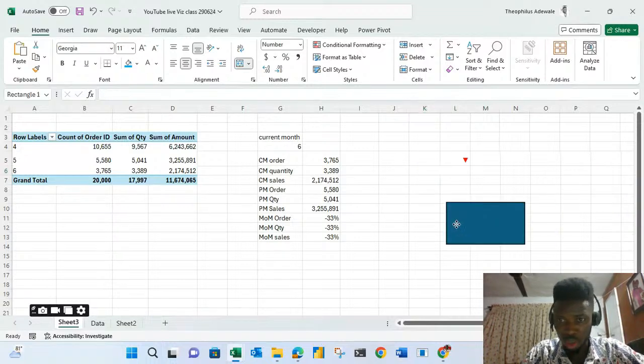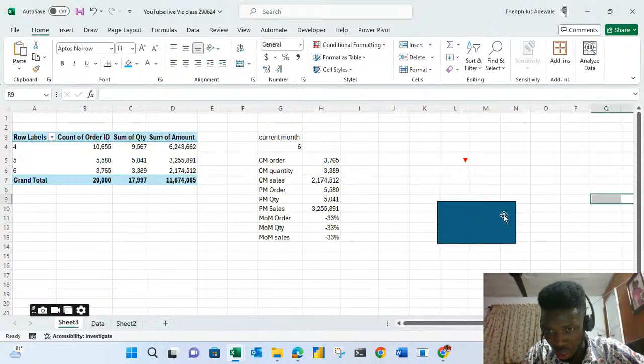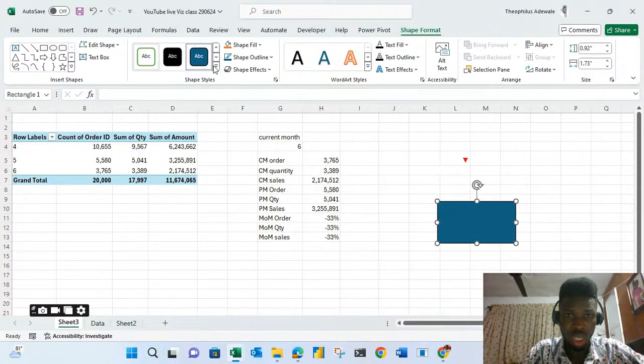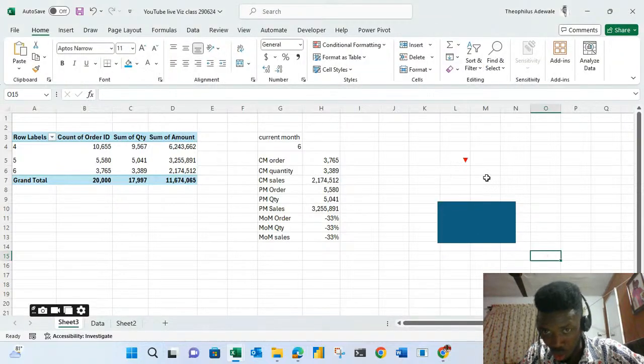Okay, before we move on, let me format my card. I think I love this color for my card. It's okay, but I would love to remove the black outline. It has a black outline here. I love to get it removed. So I'm just going to come to shape outline, then I would click no outline. So the black is gone.